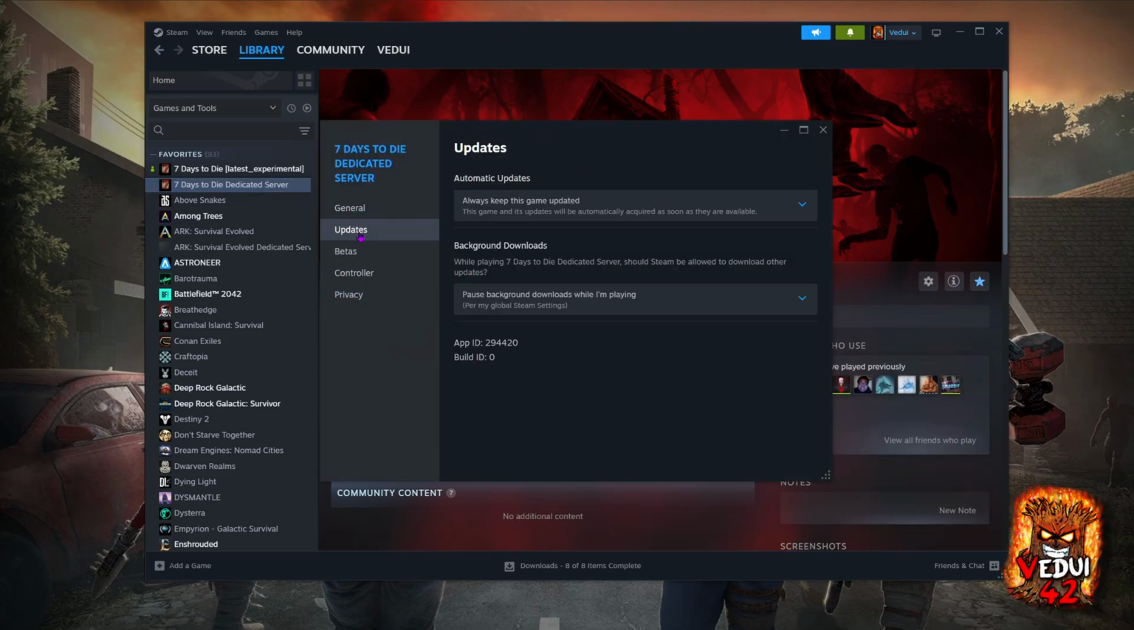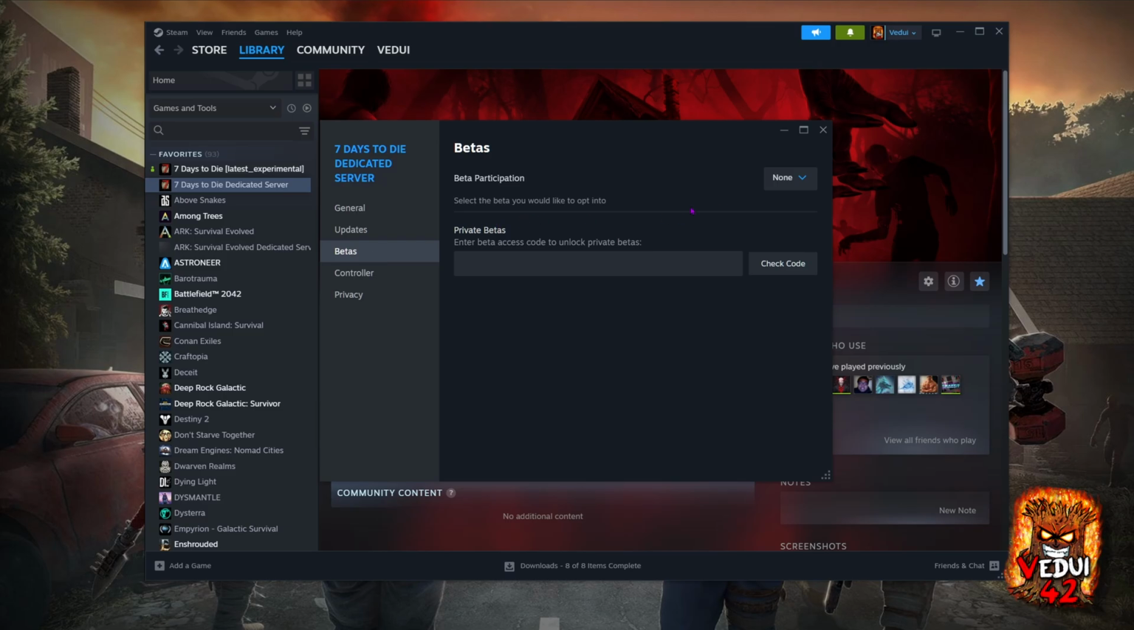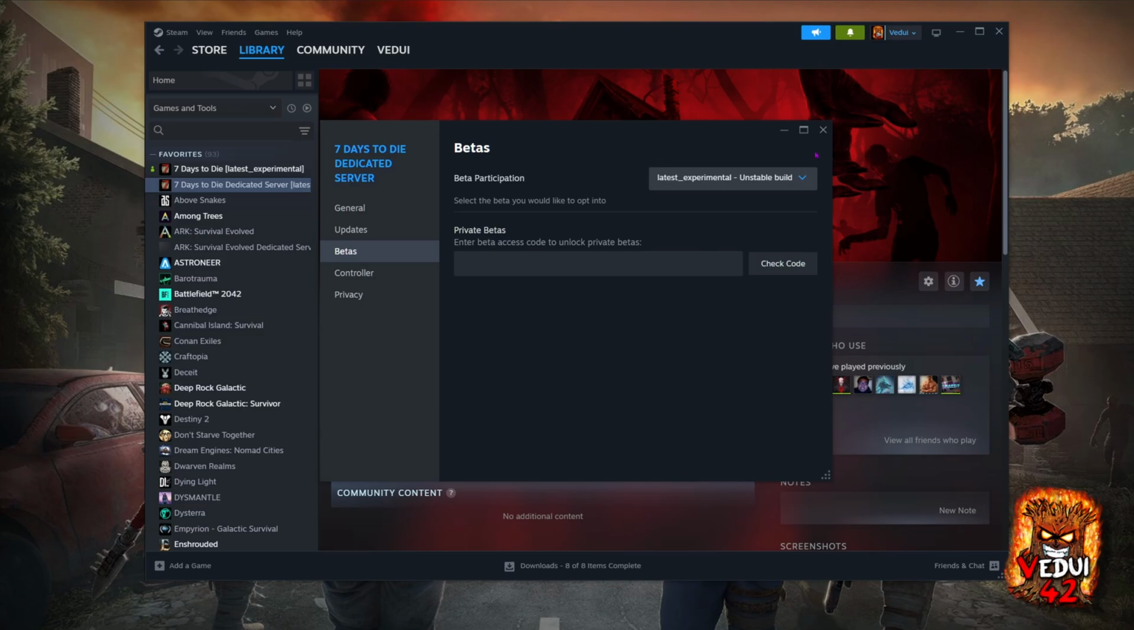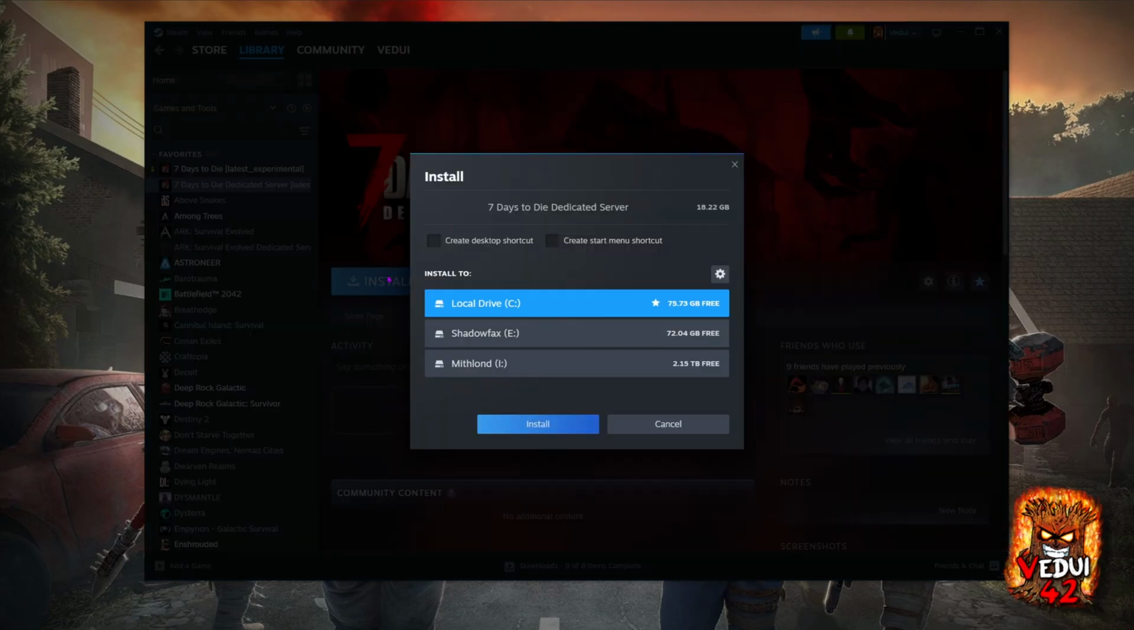You don't want to just install immediately. You want to go to betas, because if the game is in experimental, which it is right now at least, you have to tick the latest experimental unstable build. If it's stable, don't worry, just leave it default and it will keep itself up to date. Do it like this, close it, and then install.